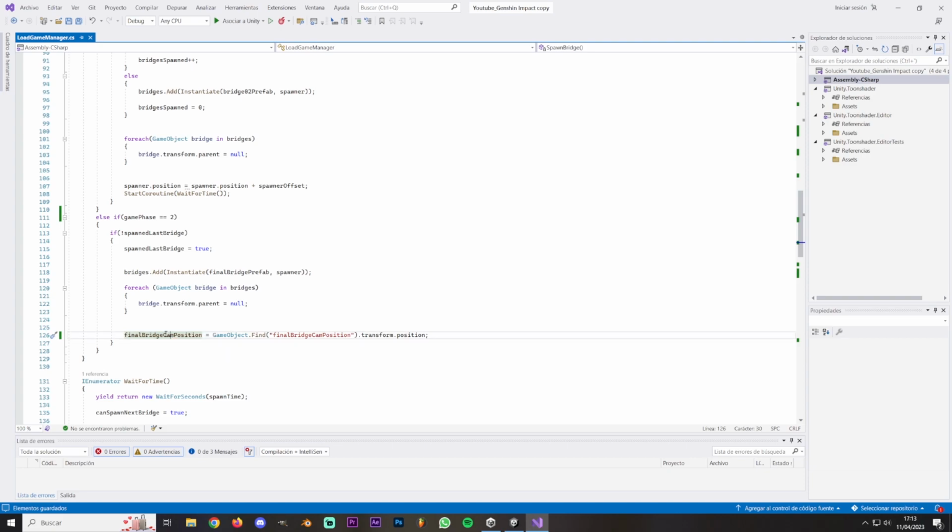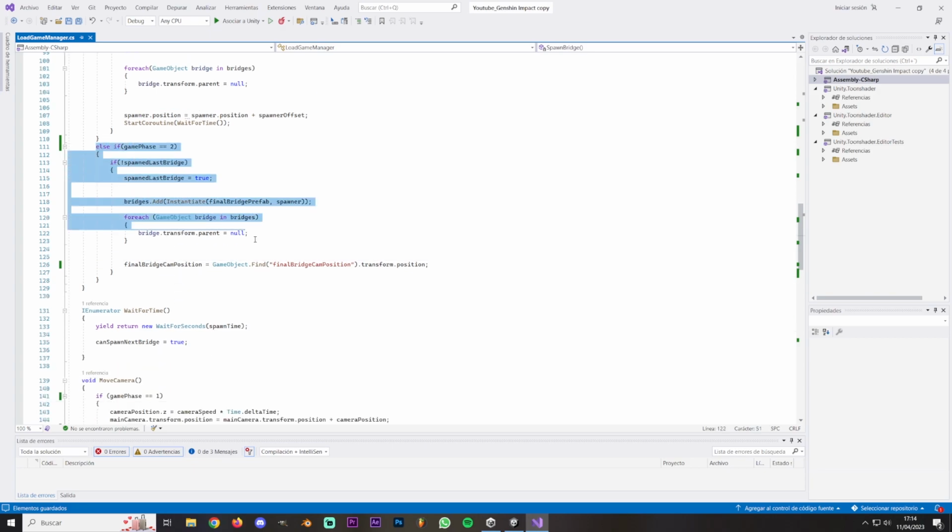information of this variable, of this game object. This will be a new game object that we are going to create in the final prefab. That is basically going to be the position of the camera once phase 2 is done. Okay. So don't worry, I'm going to show you right now in the editor. But that's for the spawn of the last bridge. We need to add this line of code.